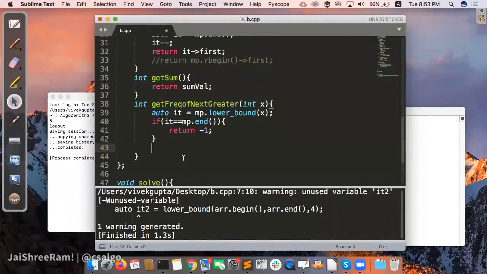Or else, how do we find the value? We got the pair, right? This it is an iterator to that pair. How do we return the frequency of that particular pair? Anyone in the chat?